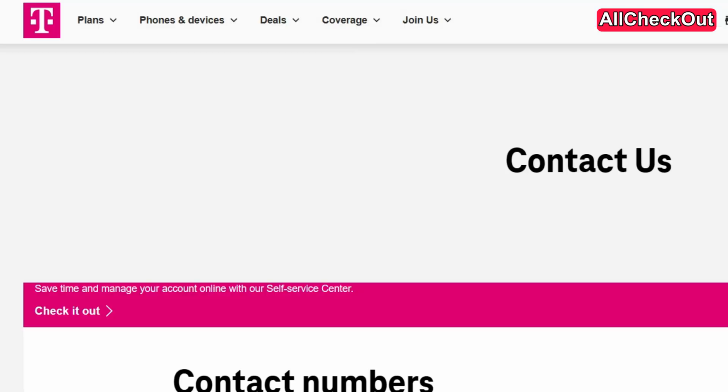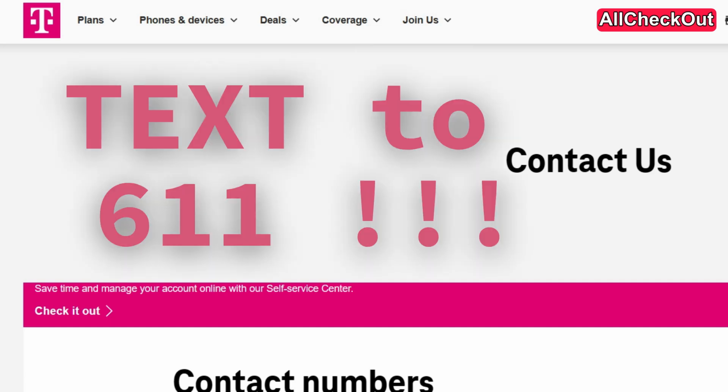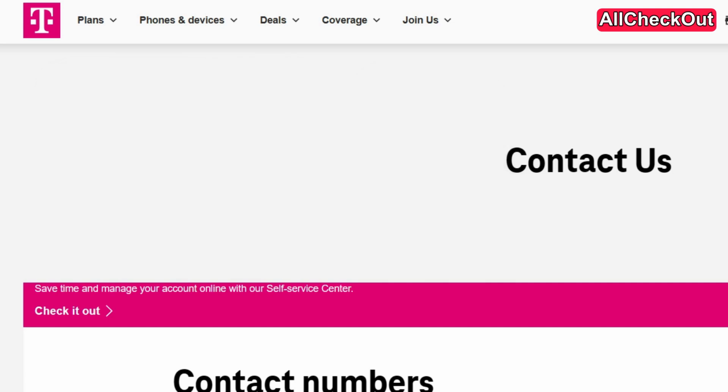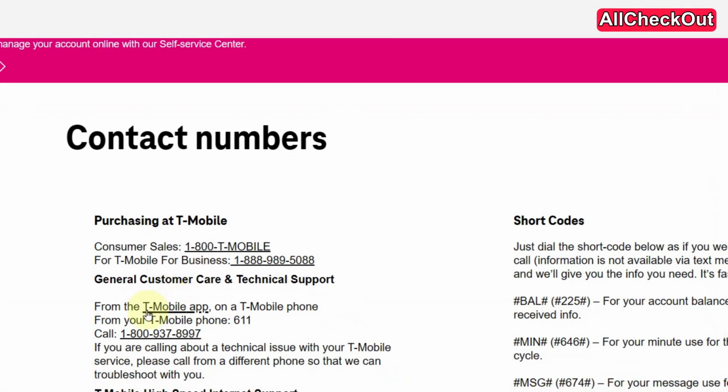But there's an alternate solution luckily, and that's to text to 611 if you are a customer. That's the number which you can also call. If I go a little bit down, you can see that here, contact number 611, and this is a number which you can not only call, you can also text to, no matter what it is, or pretty much no matter what it is.